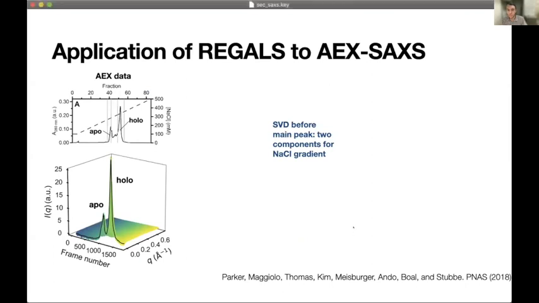I'm going to actually show you the application of REGALS to AEX-SAXS. We'll do this as a live demo rather than slides, if we can. So before I share my screen, I'm just going to load up that data set. Okay.